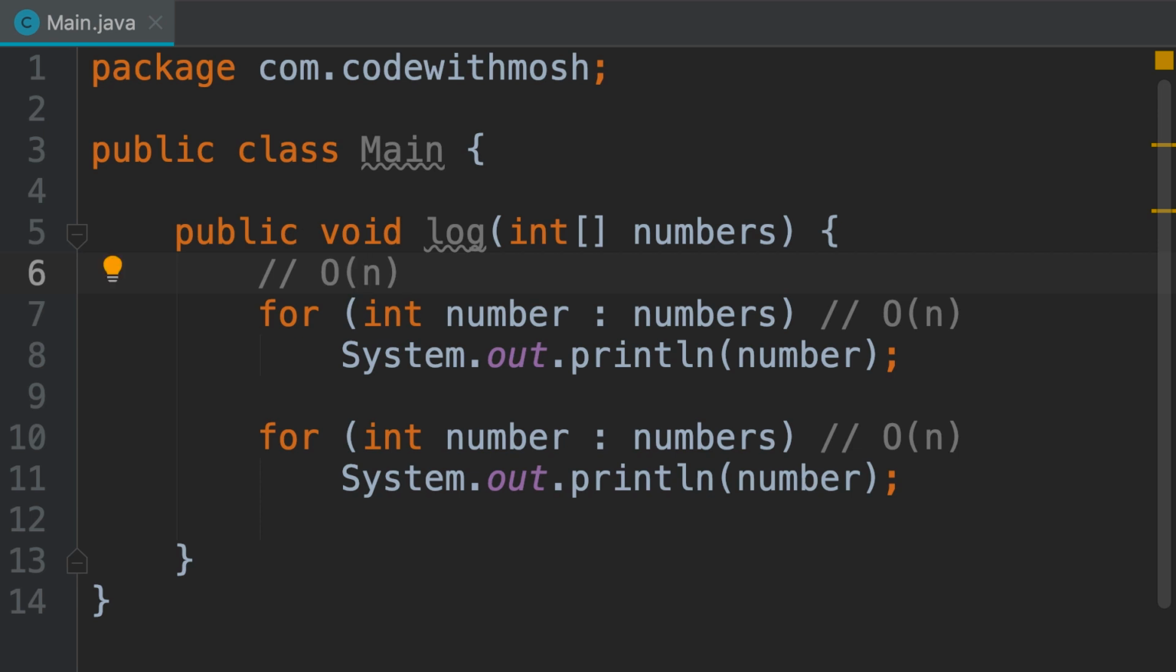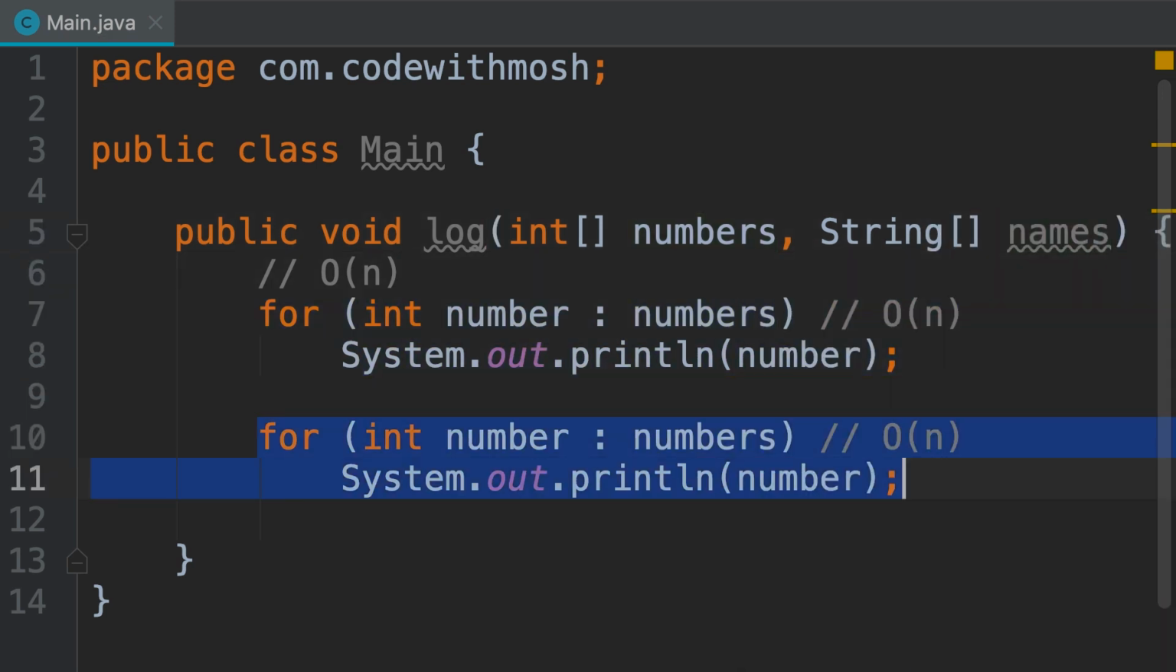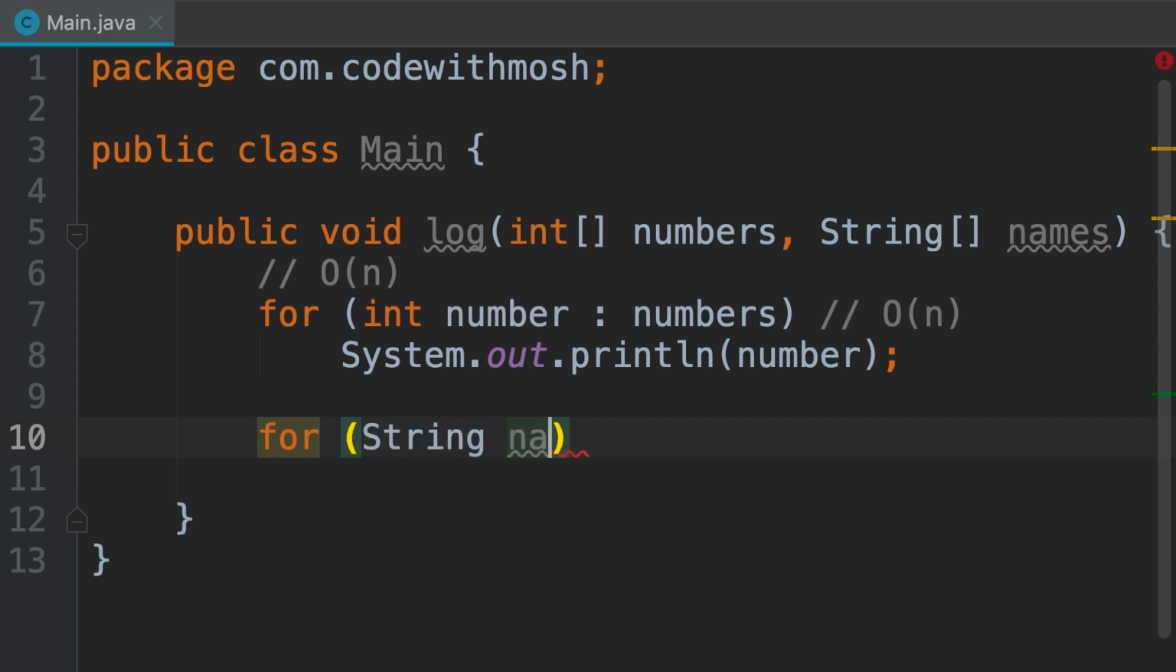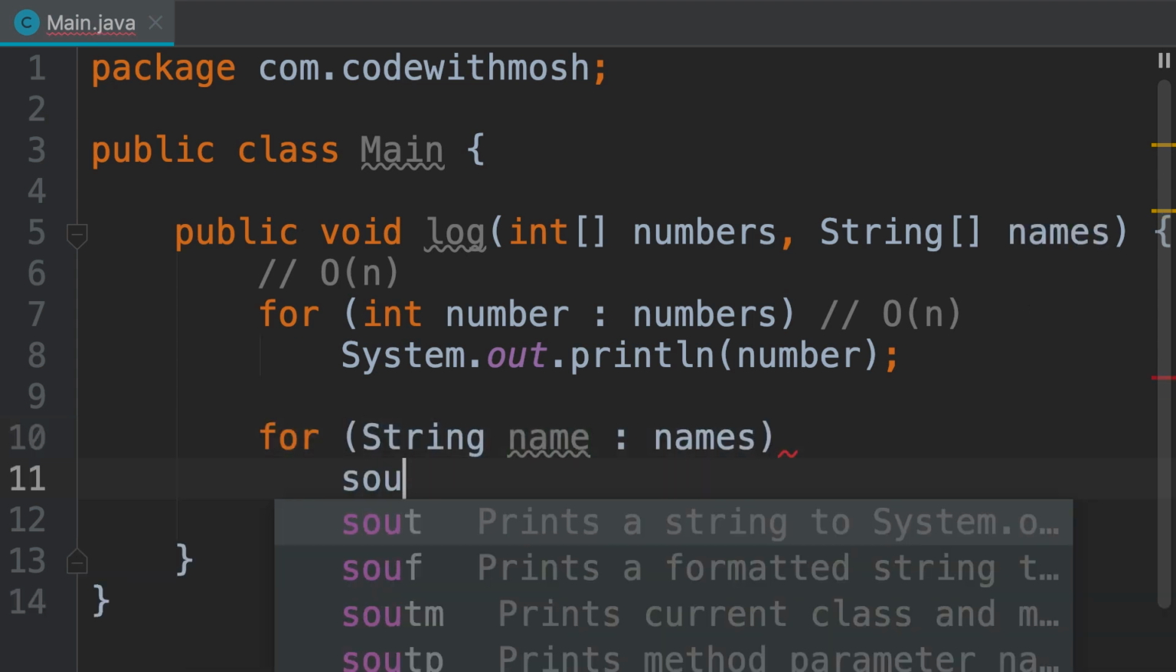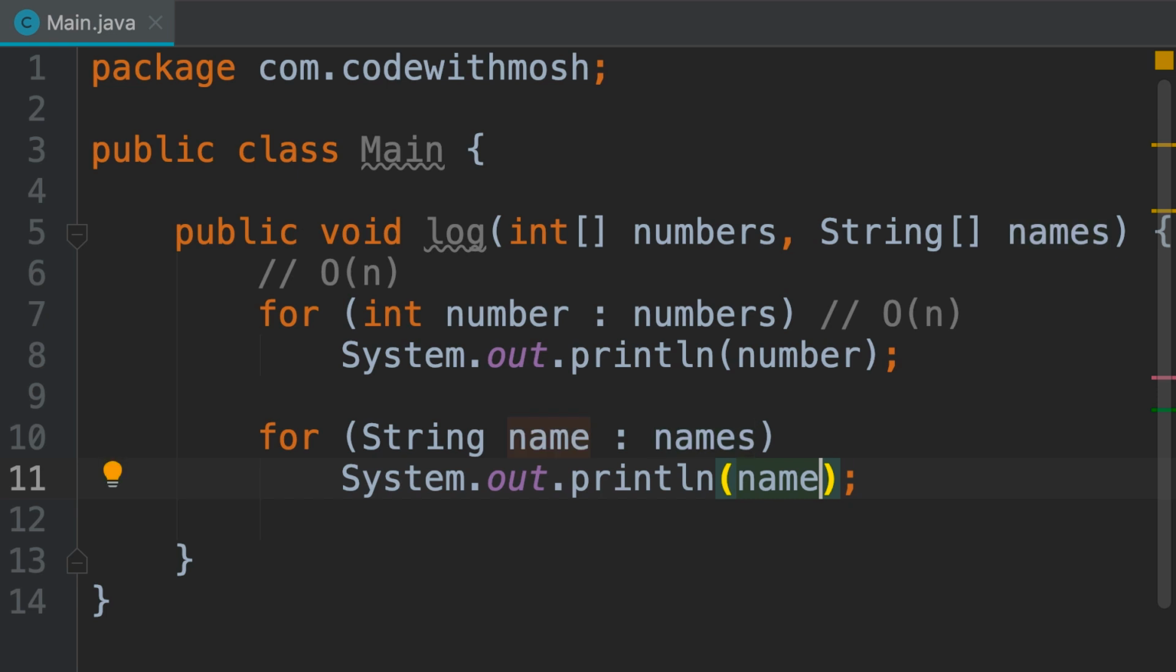Now, what if this method had 2 parameters? An array of numbers and an array of names. So first we iterate over the array of numbers and then we iterate over the array of names. Like this. What do you think is the runtime complexity here?